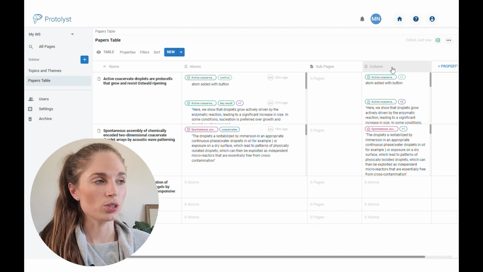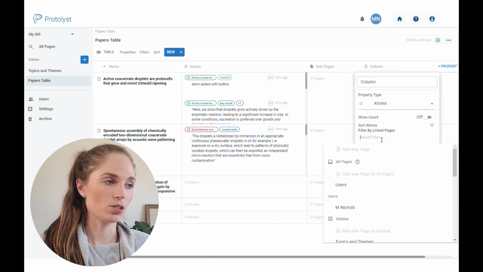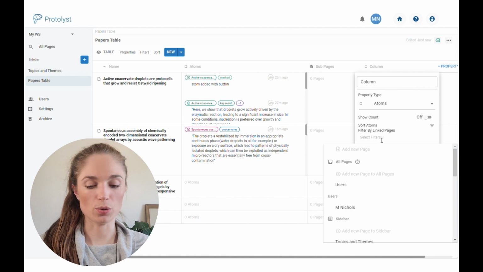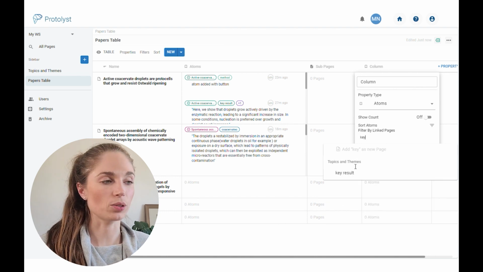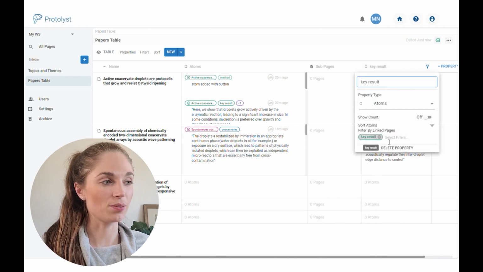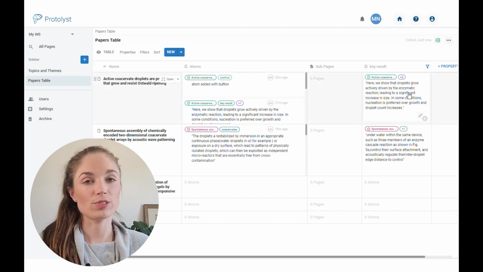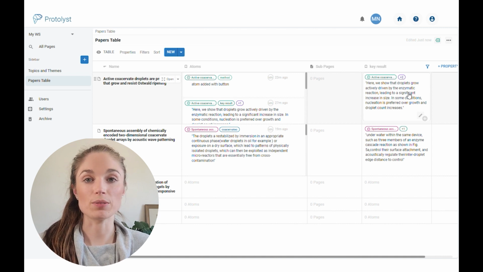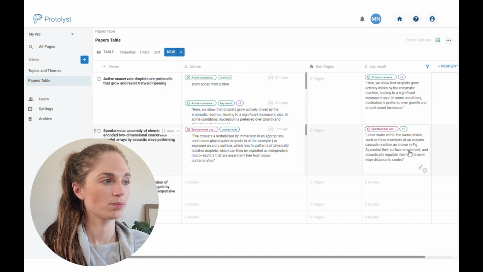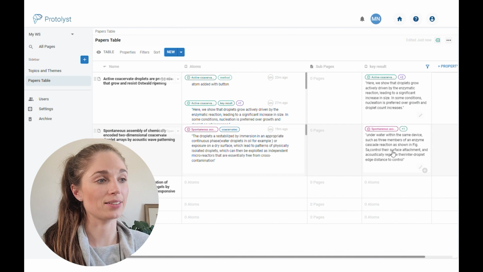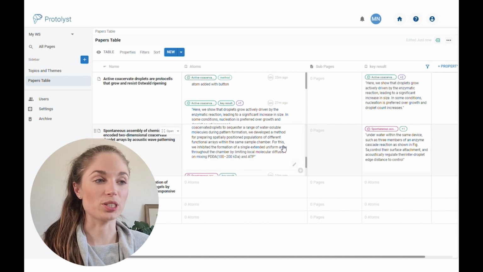And so what you can do is actually add filters to these atoms properties. And so if I wanted to show just the key methods or key results, I can choose the key result page, and this will filter all the atoms to only display the atoms which I have tagged or connected to key results. So you can see that for each row, there's just one atom that has been tagged key result, but more than one atom has been captured in each row.